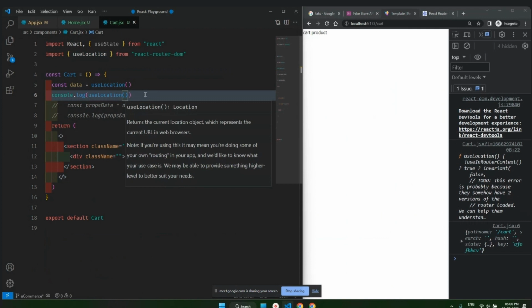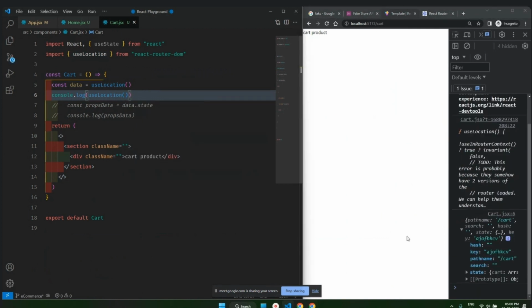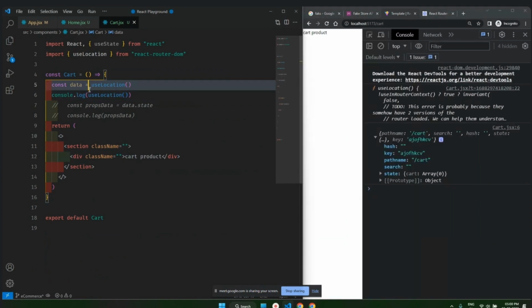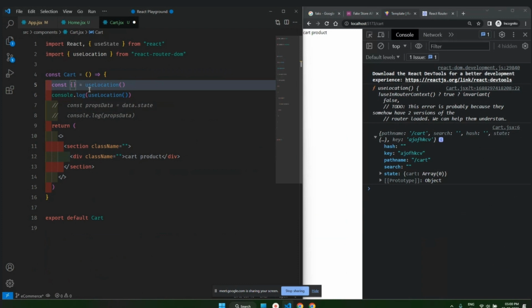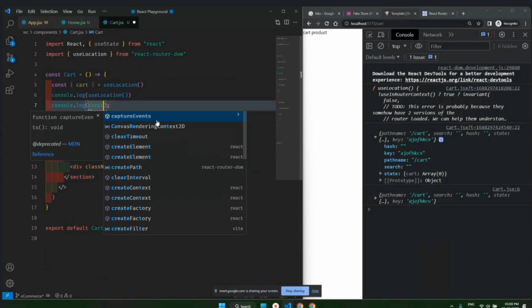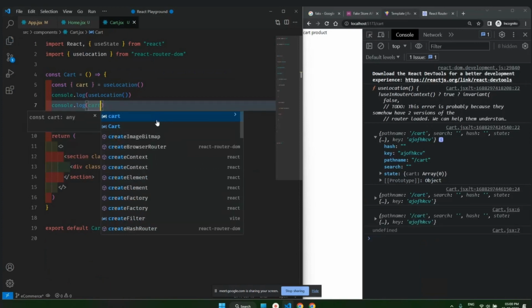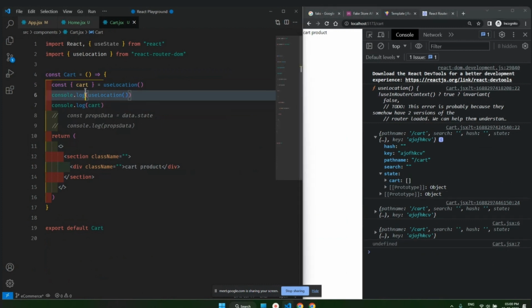You have to invoke the function now. Okay, here you go. Pathname, key, search, and you are getting a state. See the cart state. You are getting the state correctly. Absolutely fine. There is no problem with getting the state.